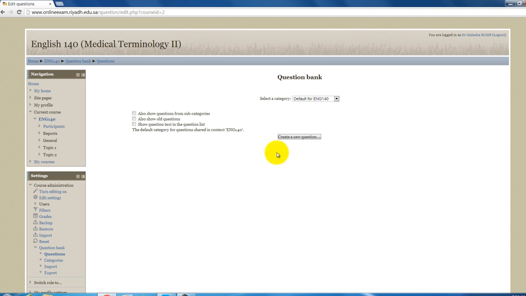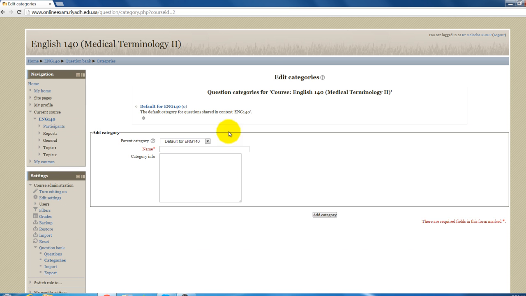Now I've come to the page that allows me to add to my question bank. But the first step is I must create 3 categories. By default, there will be no categories listed for English 140 or for your course. You must go and individually enter and make the categories. If you look on the left, under the question bank, there is a link for categories. Now I've come to the Edit Categories page. When I've reached the Edit Categories page, I'm ready to create my 3 categories.